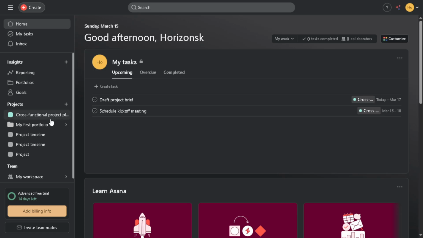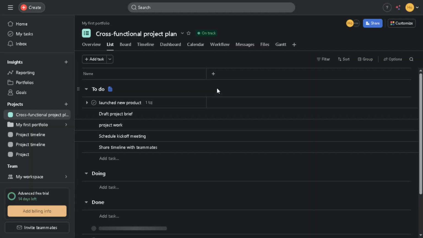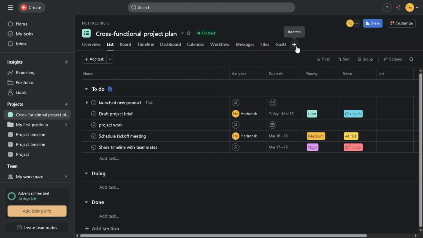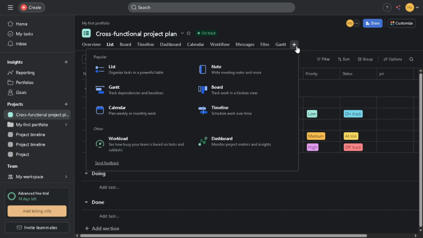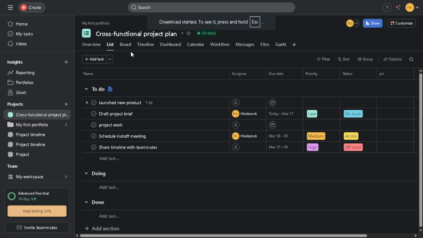First, you need to open your specific project in Asana. Once you're there, look at the tab options at the top of the page and click on the Overview tab. This is where you'll get a bird's-eye view of your project's progress. As you scroll down, keep scrolling all the way to the bottom of the Overview page.